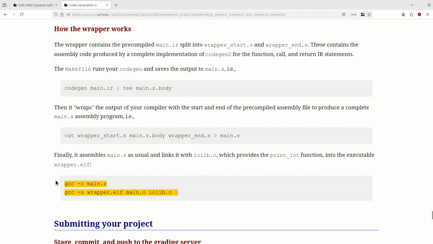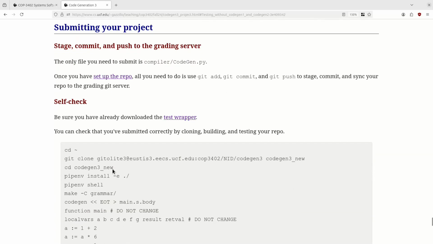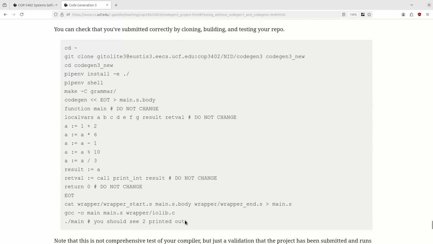And then you can compile as usual. Link with iolib.c because that contains the printint function. So if you want to do this by hand, you can follow these directions. And I think this is what I've done in the self-check. So if you run the self-check, you'll build up this .s file by hand. So don't worry too much if you don't completely understand the wrapper. It's just because you're only compiling part of the language, I've given you the precompiled versions of the rest of the language for a specific program.